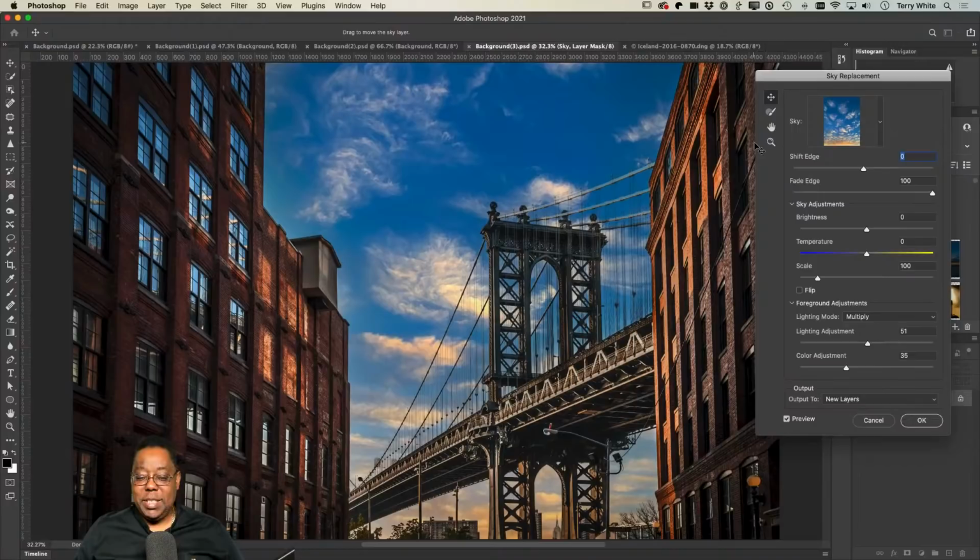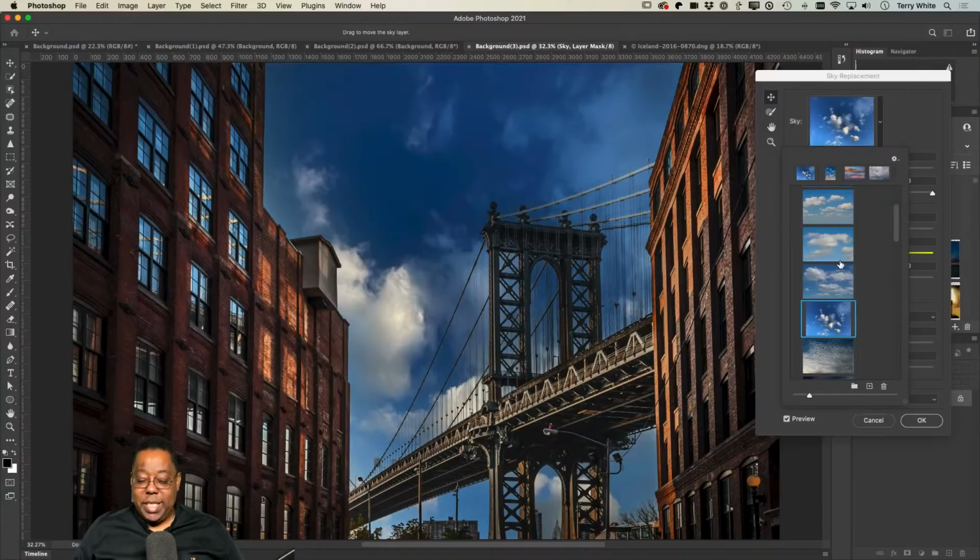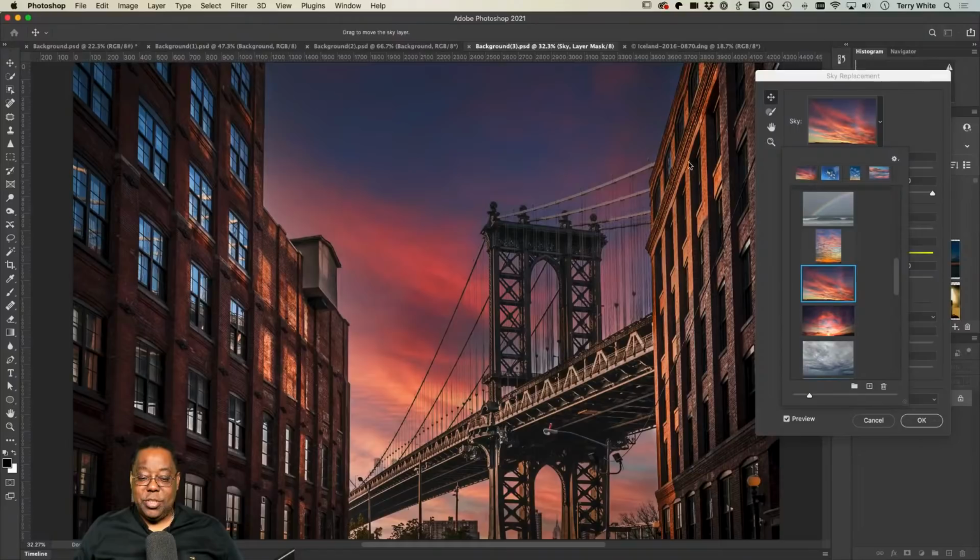And if I don't want to use that sky, I can go in and just pick a different sky. So let's go pick that one. And I get that sky. And again, it's doing all that masking, all that upfront work for me and figuring out what the sky is. Now, if I change the time of day, let's say we do a sunrise or sunset, it even starts to affect the foreground and colorizing the foreground for me as well.